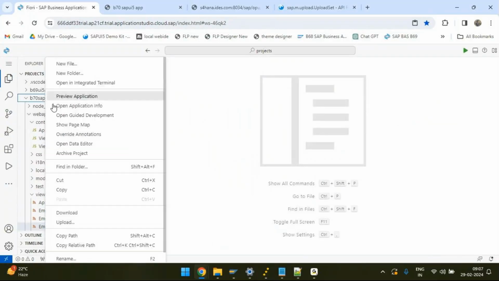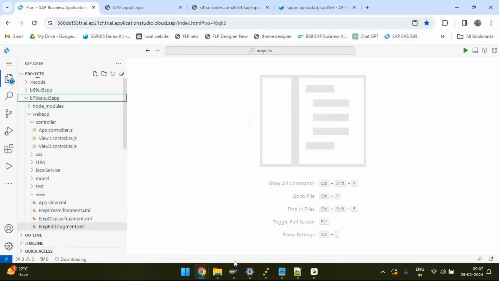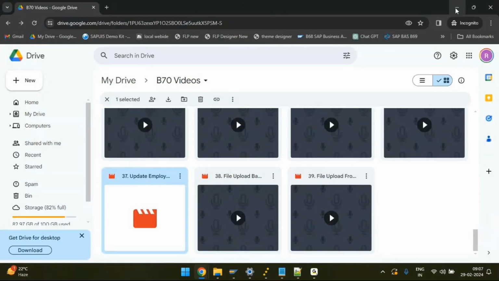So let me export it. So, are we also checking this standard Fiori app enhancements? Yes, yes, we will check that also.